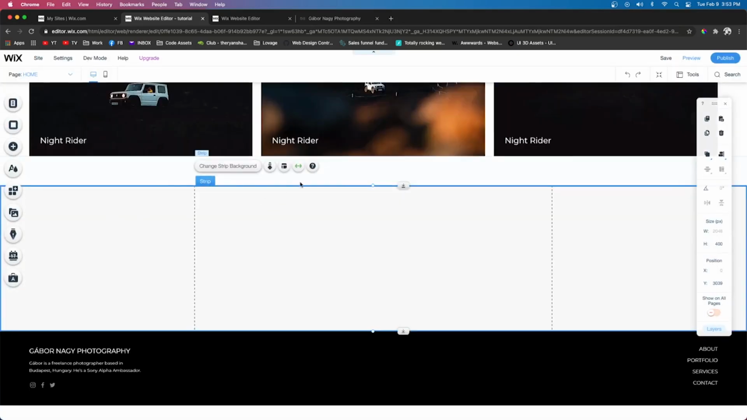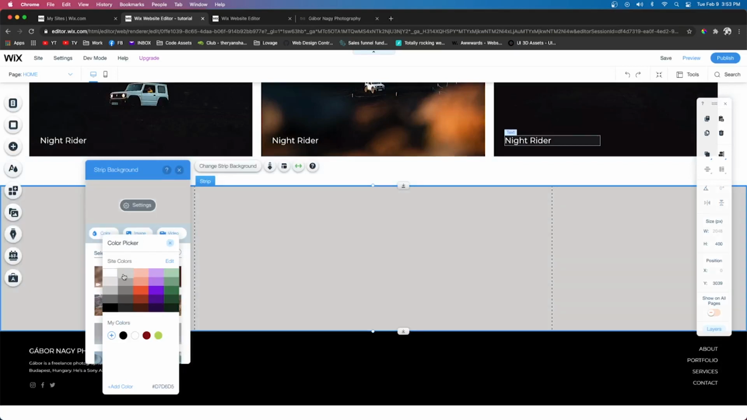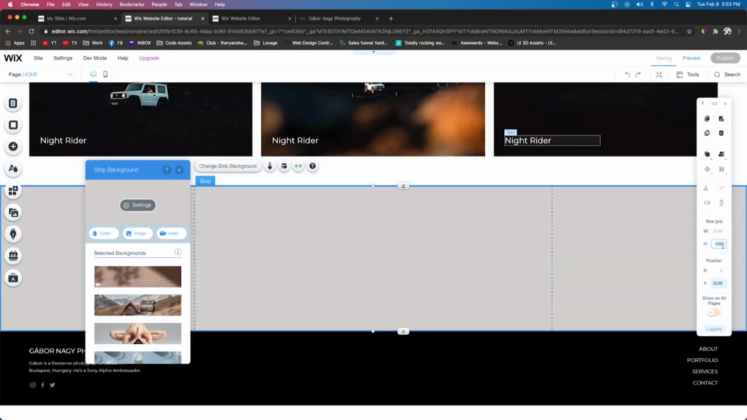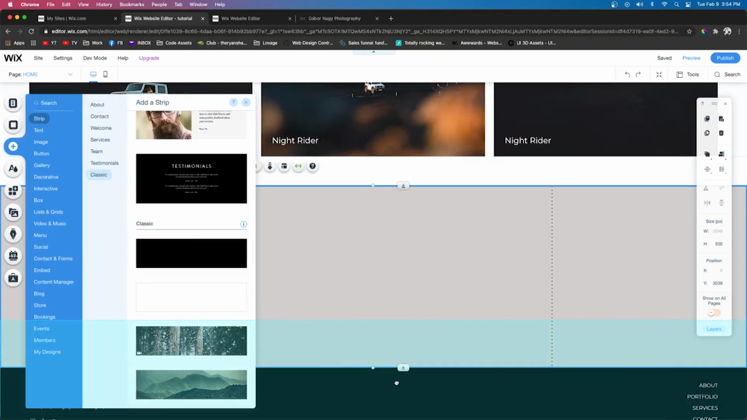And this one, we're not gonna add our margins that we have been doing. We're just gonna leave this one as is. We're gonna change the background to a light color like this one. And we're gonna make the height of this one about 500. And now I'm gonna be showing you a new technique where we can stack strips on top of each other. So let's do add. We'll bring out a classic strip.